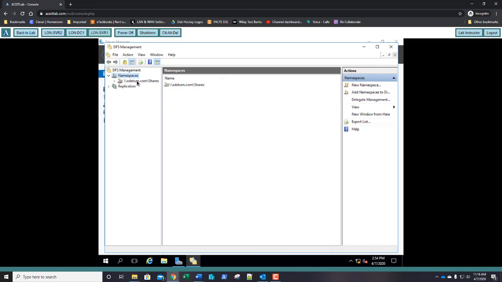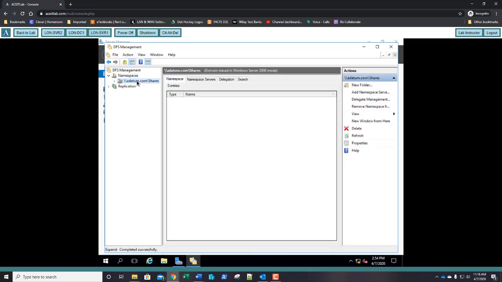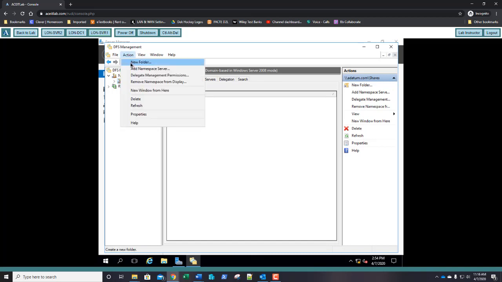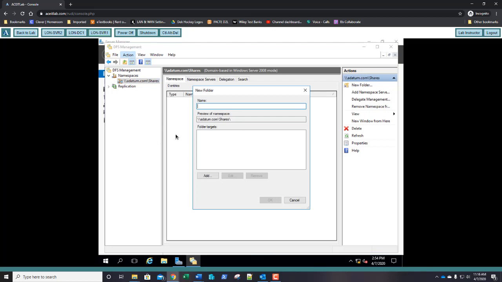Okay, so I'm going to select the datum.com/shares namespace. Actually, I'm going to go up to the top. I'm going to go Action and New Folder, and the name is going to be all caps, LUN Servers Share. And we're going to click Add because now we need to add the targets. See underneath here? This is just a name. We need to give it a target. We're going to click Add.